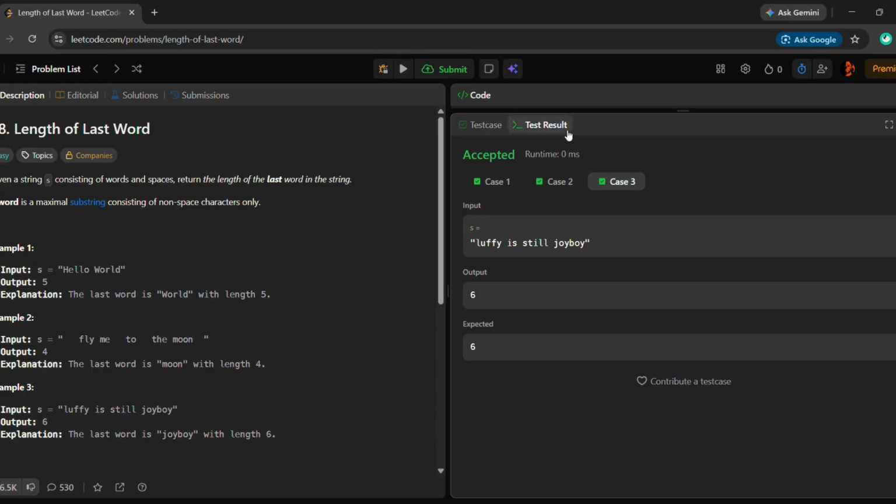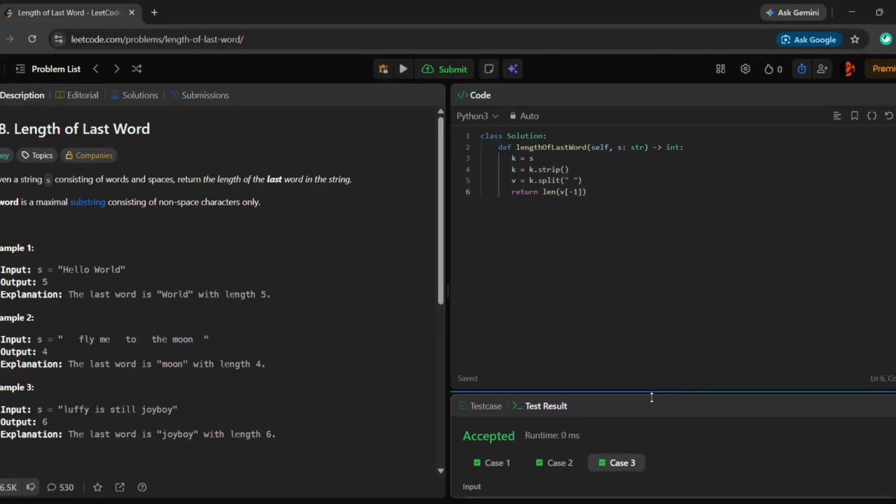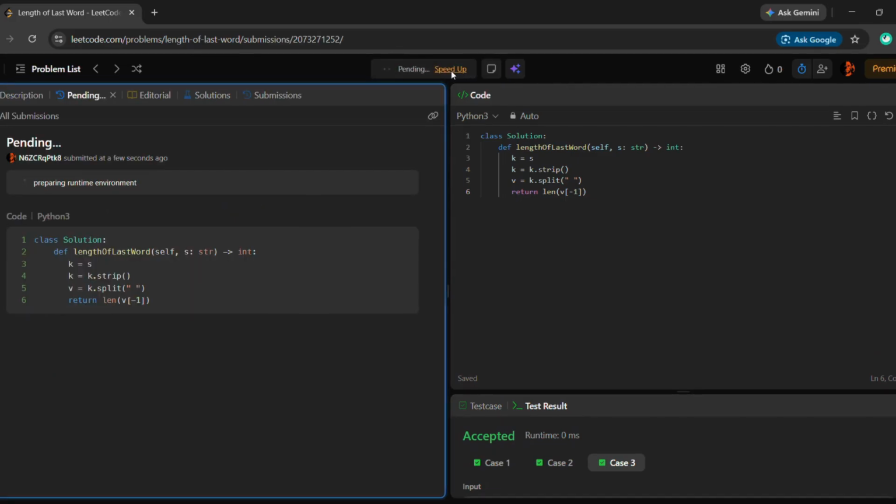So it passes all three test cases. Now let's verify. Now I'm clicking submit button. That's it.